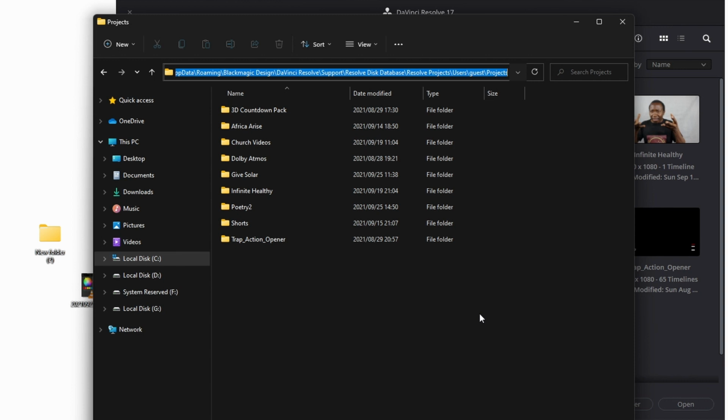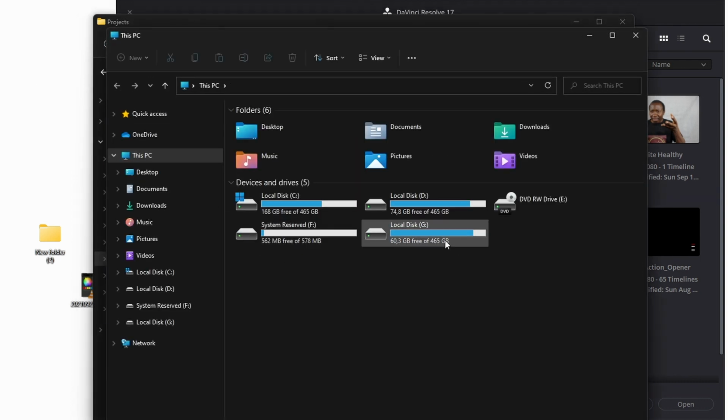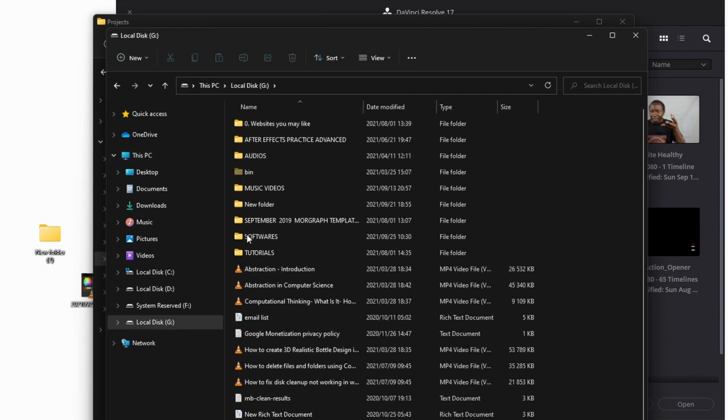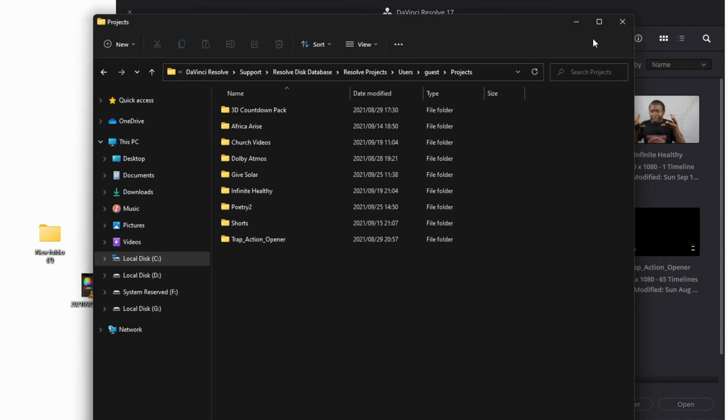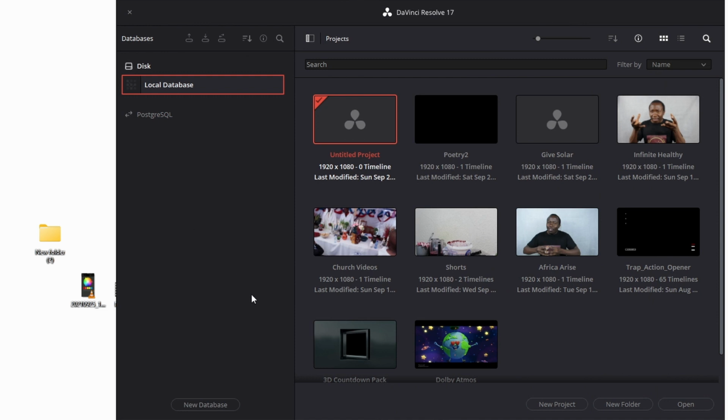But for me, most of the things that I'm doing, I easily remove them, and some of the things that I'm doing that are crucial, I also make a backup of in another hard drive. Like I export them as a project to other hard drives that I have. So I don't worry about actually changing my database. But let me just show you right away how to change your database if you want to.